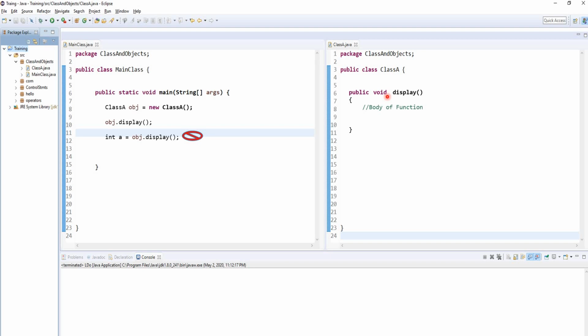Second, assume your function is returning something. Let's say the display function is returning int. Whenever your function says that it is returning something, the last line of your function should be a return statement, and it has to return some value which matches the data type you gave on your function. I have given int here, that's why I'm returning an integer value. You can call this kind of function using object dot function name. It's fair enough, it will allow.